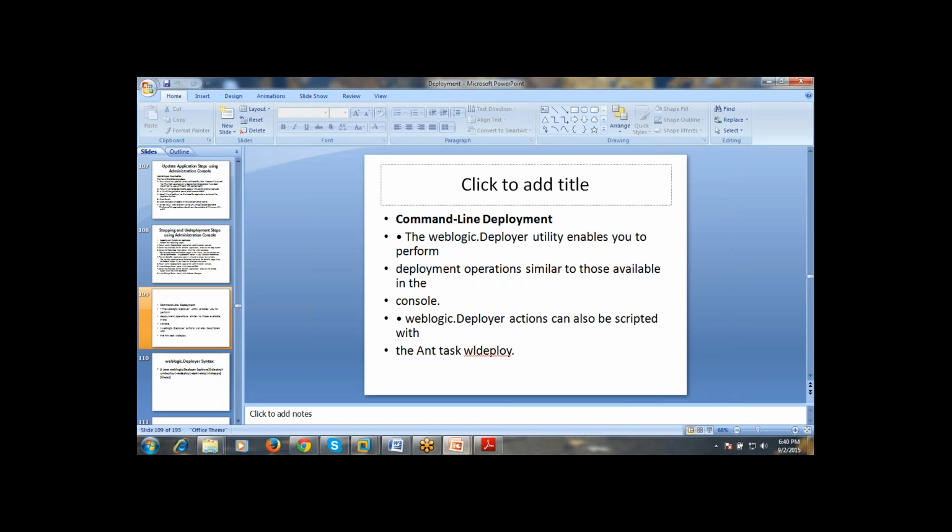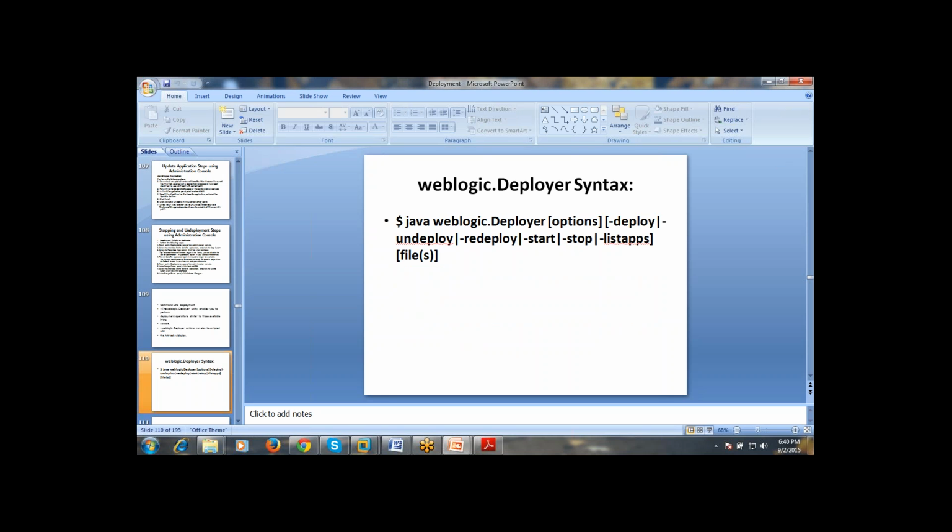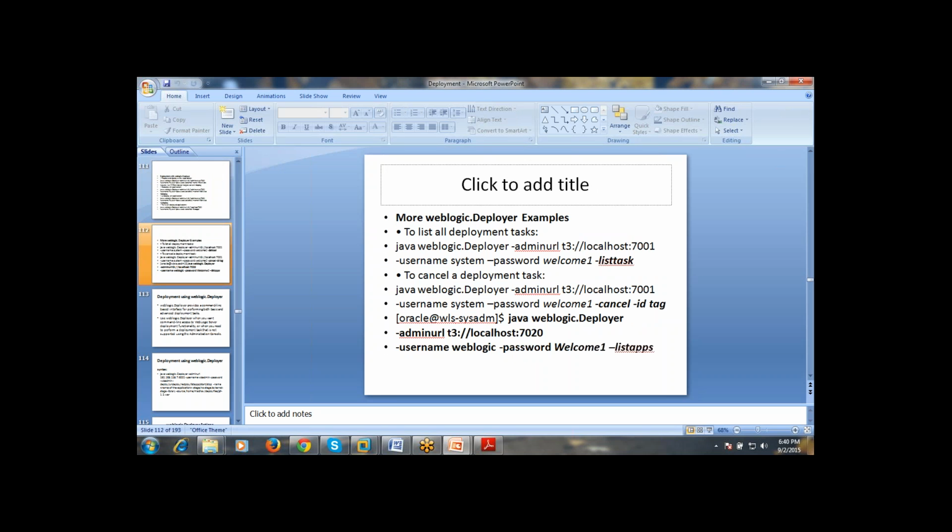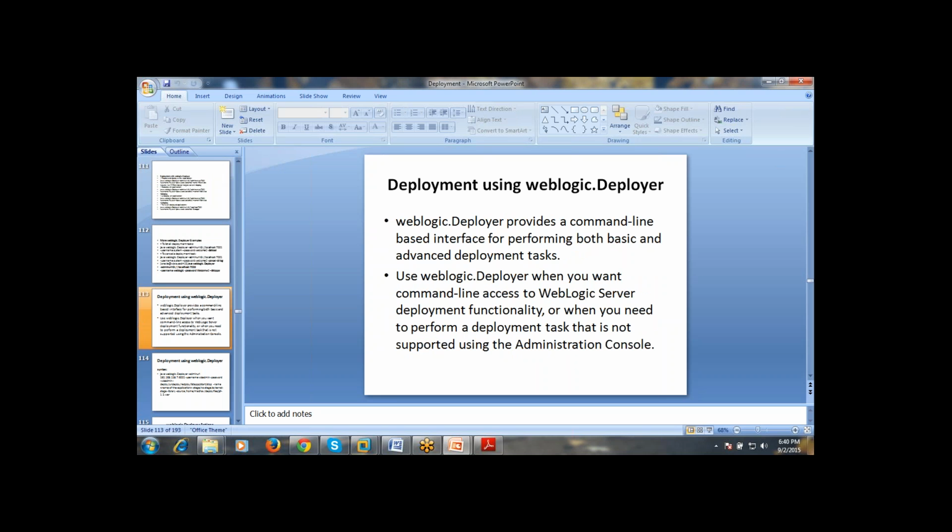Let's go. What is the WebLogic.deployer generally? WebLogic.deployer is a command line tool. It is a Java utility, a command line utility which enables you to perform deployment operations similar to the administration console. It will do basic as well as advanced administration deployment tasks. Whenever you want to deploy applications using the command line, or whenever you have the requirement to deploy more than one application at the same time, at that time we will go with the WebLogic.deployer.